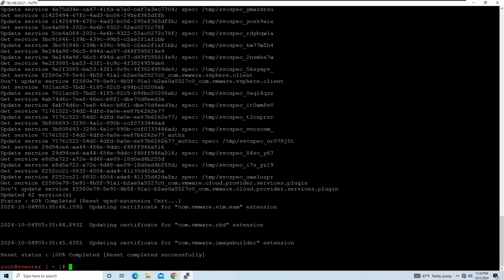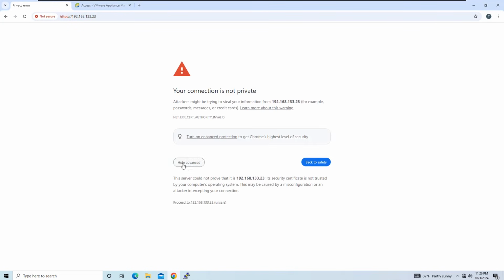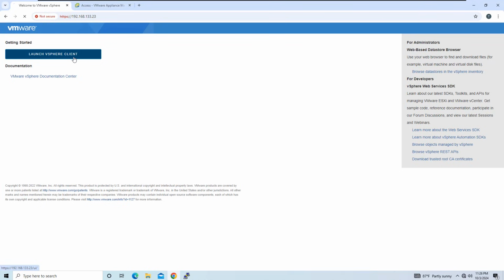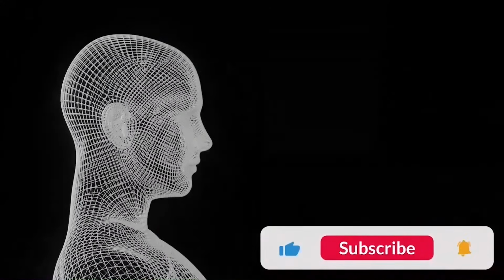Once the process is complete, I'll try accessing the vCenter web console again. And there you go. I can now access the vCenter without any issues. That's how you renew expired vCenter certificates using the VMware Certificate Manager.